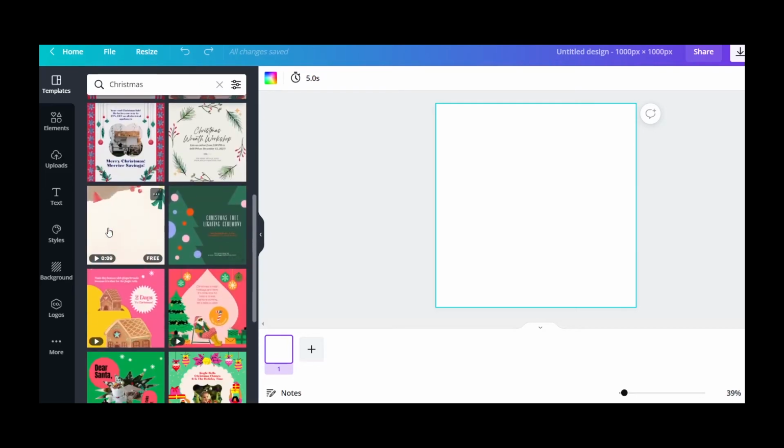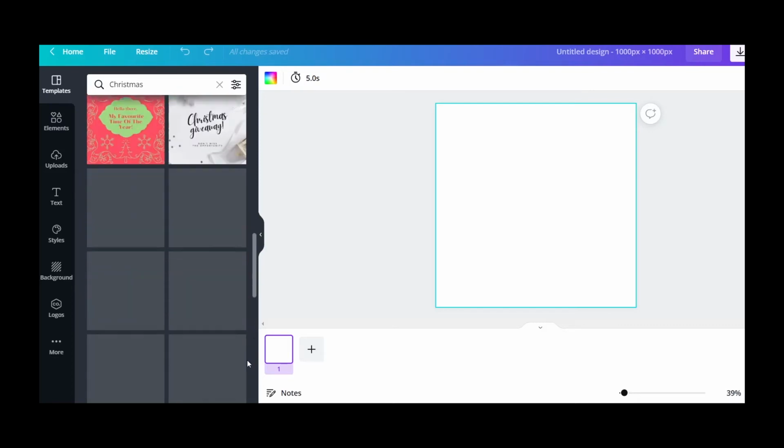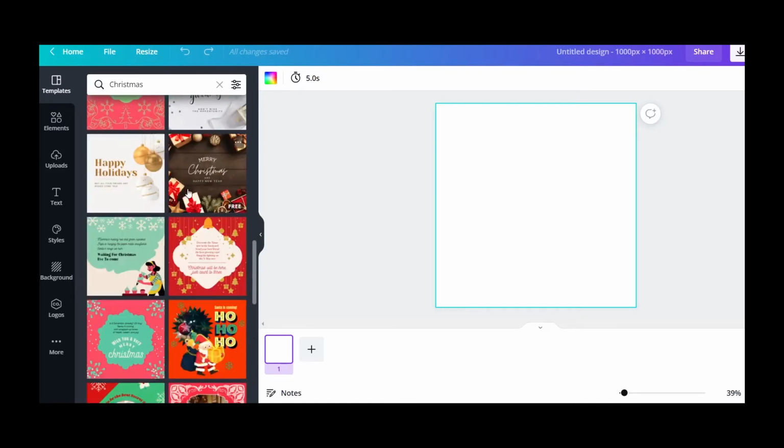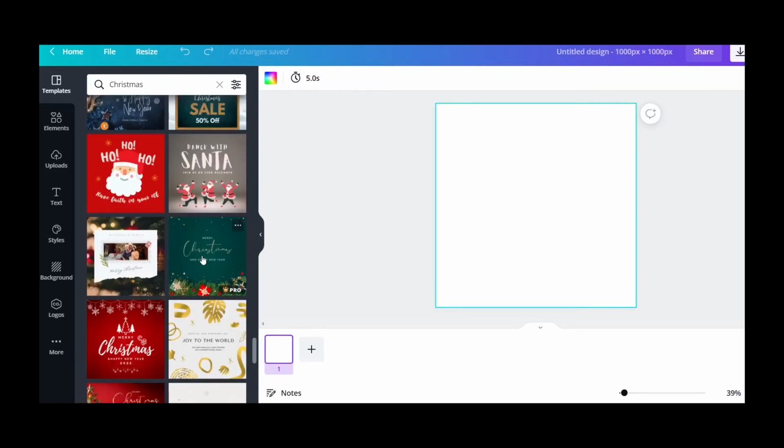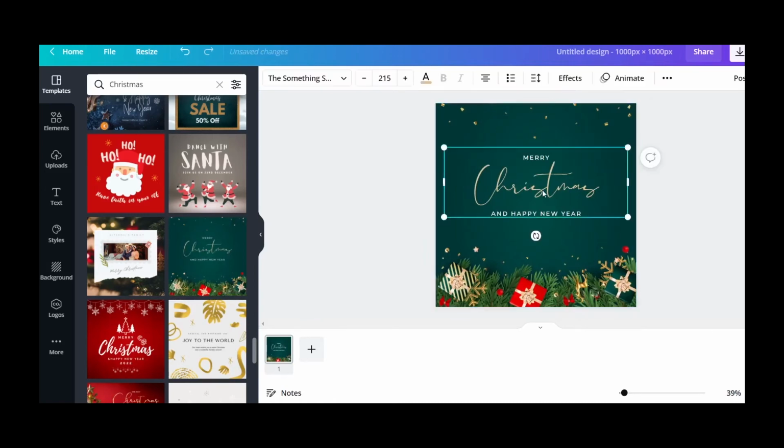If you hover on these templates, you will understand whether it is available for free or whether it is only available for the pro version. For example, this one is free, this one is free, this one is free, a lot are free, this one is pro. Let's choose this template, just drag and drop it to the canvas. Alternatively, you can just click on the template, it will get added to your empty canvas. Let's just retain the text Merry Christmas.